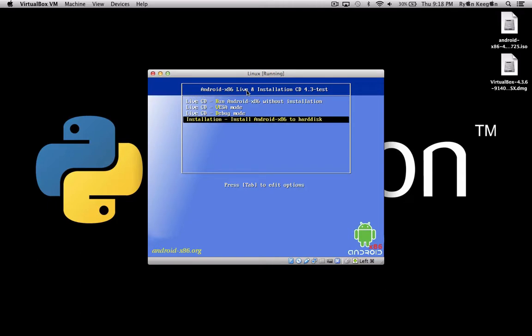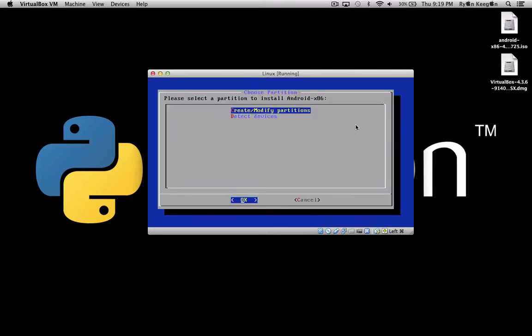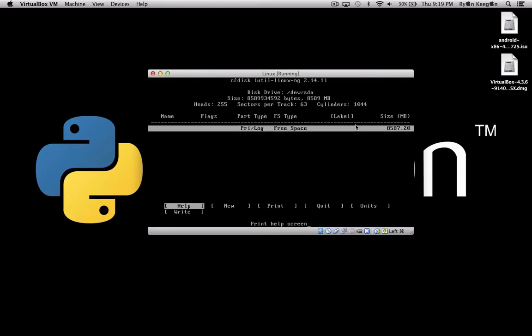Just click installation. I mean, if you don't care, use live CD, but I recommend that you do care. So go ahead and just select installation. It's going to go ahead and boot into the installation for us here. Select create/modify partitions. You're going to go ahead and press the N key on your keyboard for new. Hit return, return. Make sure it's bootable, so you're going to want to hit return on that.